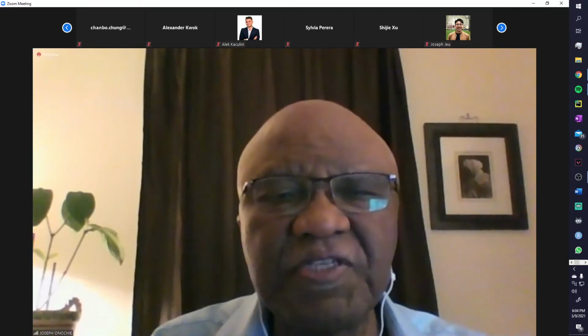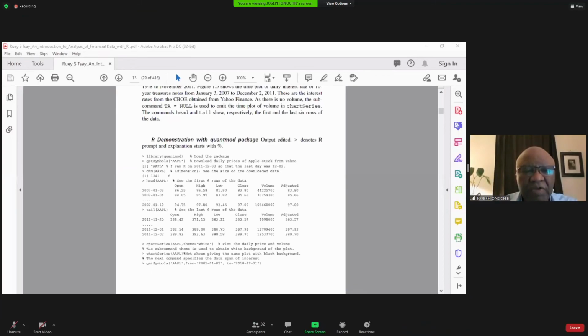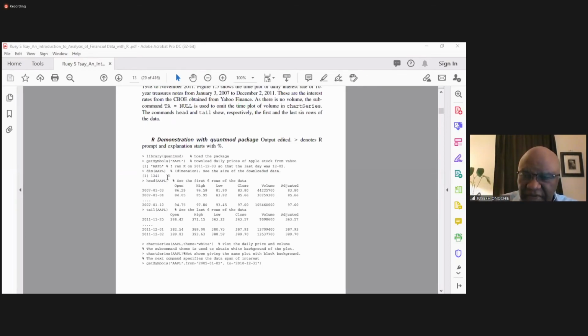My computer freezes up. Okay, so look at this command, chart series. Chart series, that's what you use to plot. All right, and once you say chart, and by the way, if you do dimension, and you get the result here in your R program, just leave it there. And then when you do head, suppose your thing is Apple, and I hope many of you didn't use Apple. Think outside of the box, use other things. You get this result, and then you do tail, you get this result.